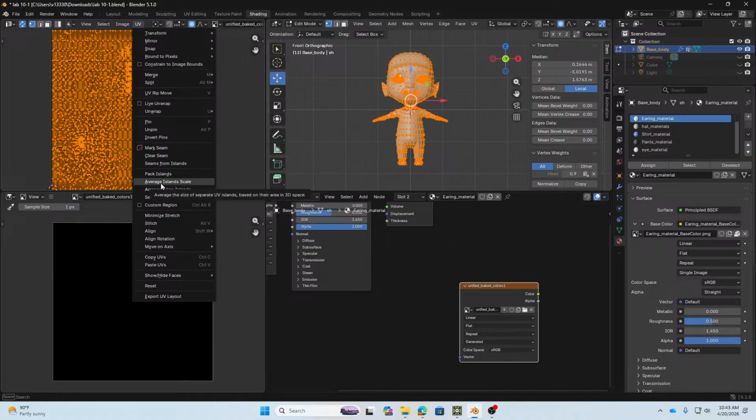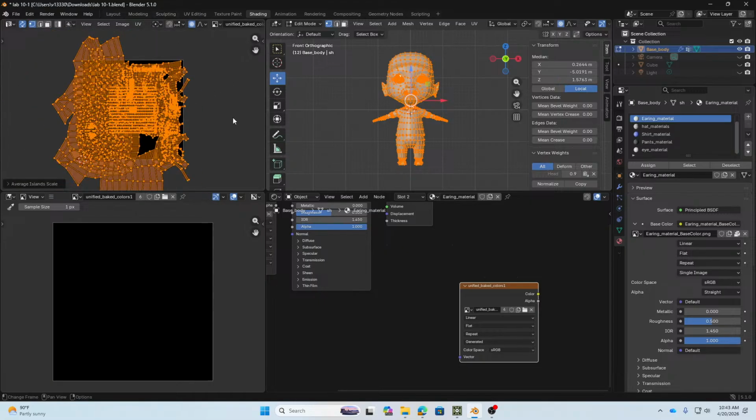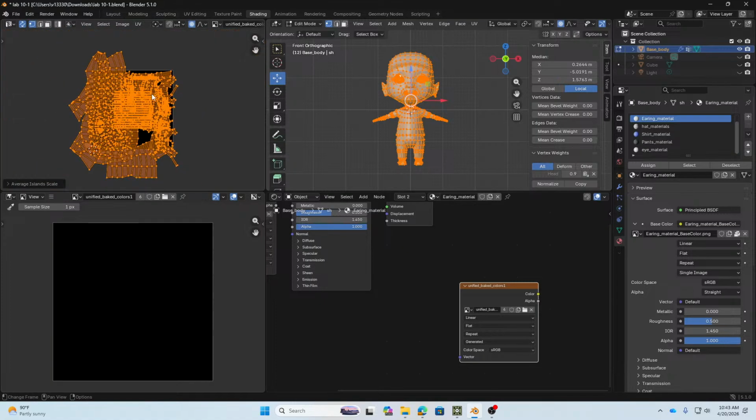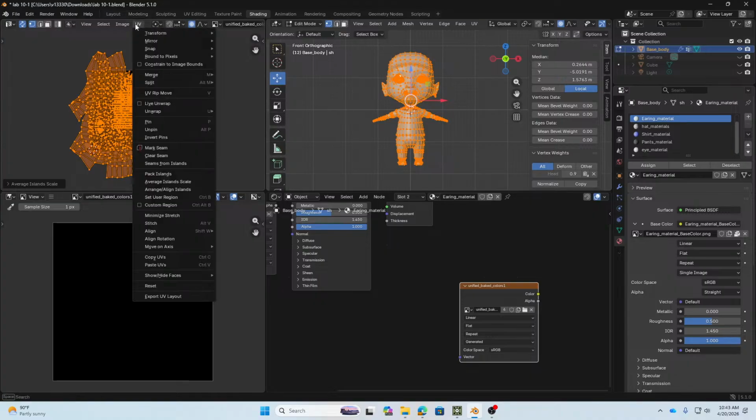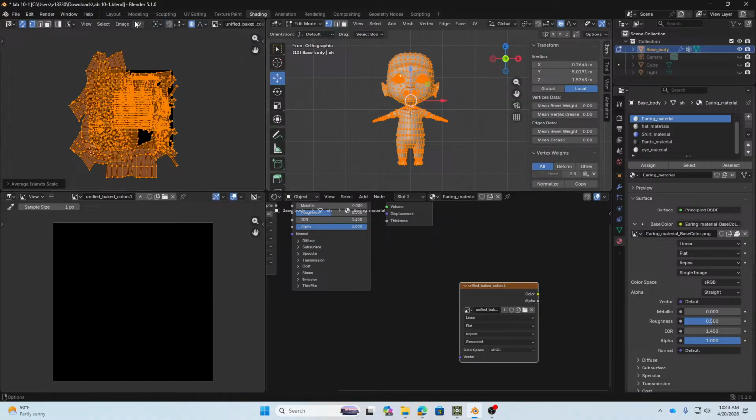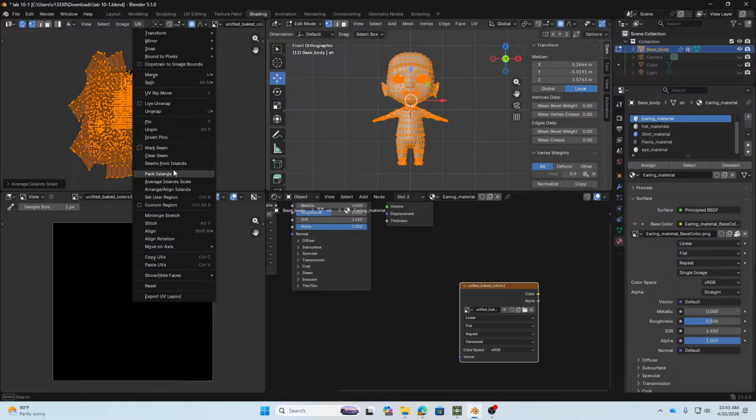You're going to click on average island scale. When you click on it, make sure that this one is orange, eh? Average island scale. Click on it, and you're going to see it try to scale up all of the islands over here. It's very messy, but don't worry, because we're going to tiki-taka. Okay? You understand the joke, right?